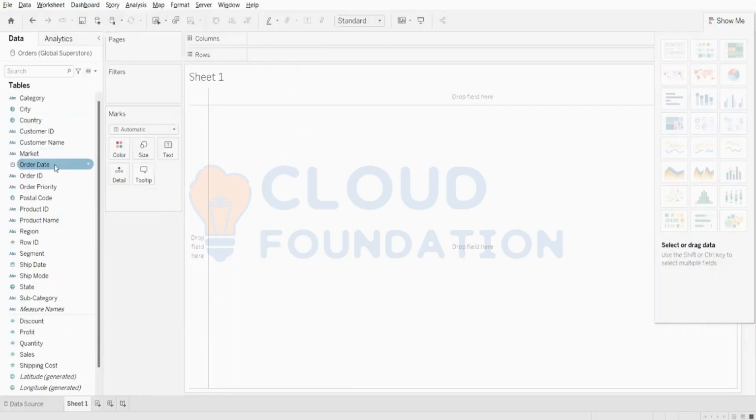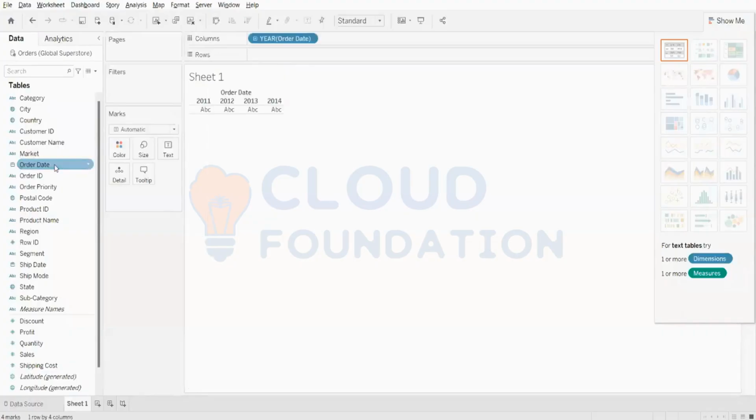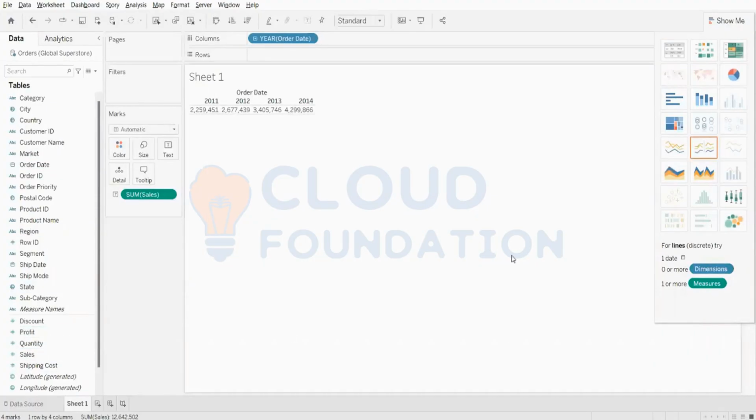Let me double click on order date. See what happens is Tableau recognizes the dimension first and then the measure. It gives a tabular form, the most basic form. This is the basic thing. If you want, there are options thrown up to you. Go ahead and choose whatever you want.